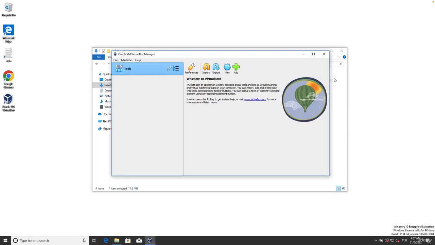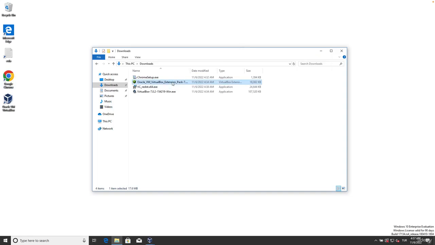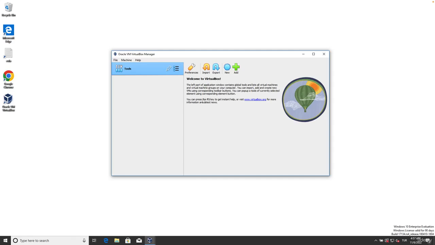Now, if you double clicked on the extension pack and it didn't pop up in the VirtualBox, this is a possibility, then you're gonna have to install it manually. Okay, so I'm going to show you how to do that. So there is a file menu over here. Go to file and preferences.